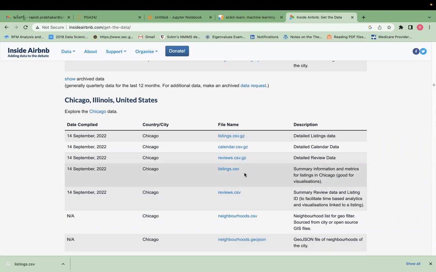Create a folder called datasets anywhere on your system so that you can have a common folder for all your datasets. Got it? All of you got the dataset? Inside Airbnb.com, Control F and search for Chicago. Listings.csv.